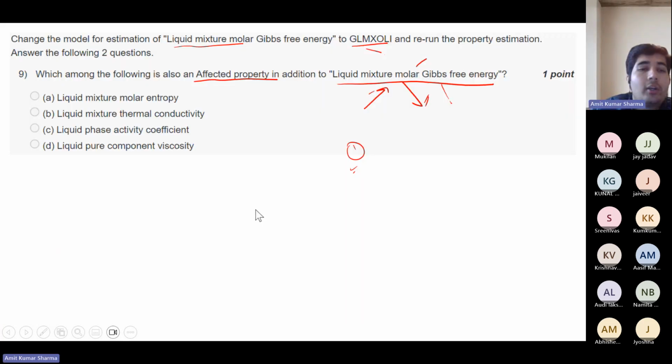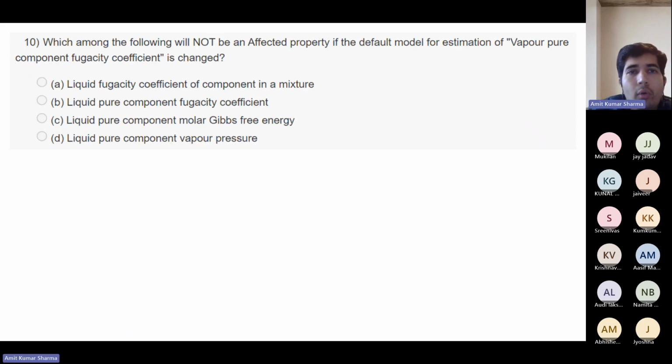So the correct option is liquid mixture molar entropy. Now, which among the following will not be an affected property if the default model for estimation of vapor pure component fugacity coefficient is changed? Suppose you change this model. It is not given which new model you have to change to, so you can select any other model, but you need to change the model for the vapor pure component fugacity coefficient, and then identify which property is not affected.